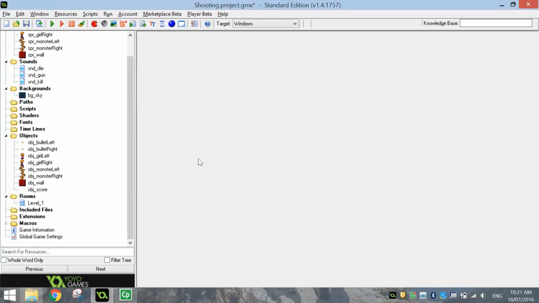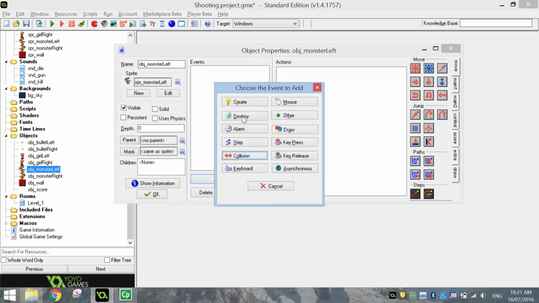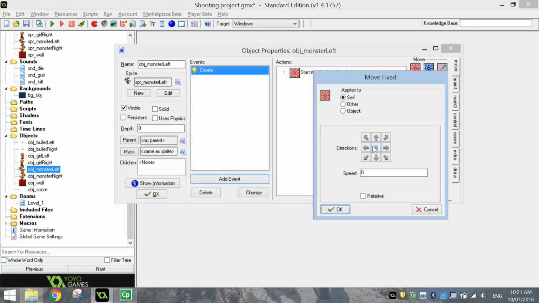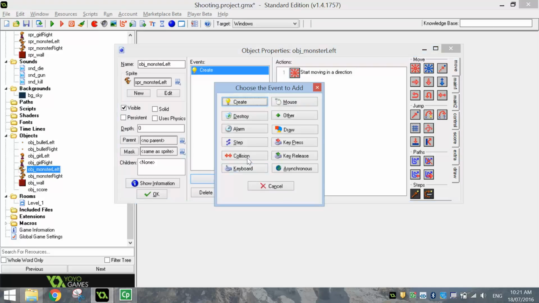The next thing, we're going to code up our monsters, a monster left and monster right. Starting with monster left, what we're going to do is get it moving first of all. So add in a create event. So when this monster is first created, we want it to move to the left because this is monster left. We'll leave it at speed 4, so the same speed as our player. Click OK.